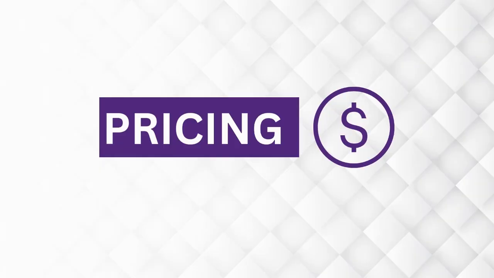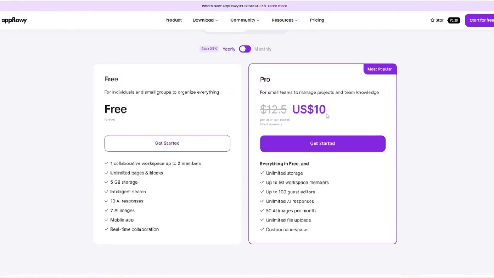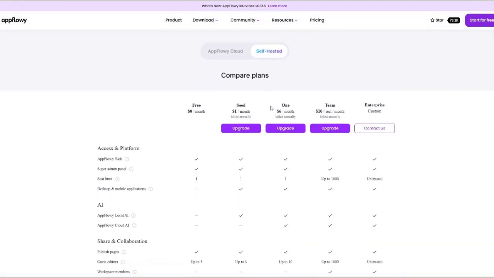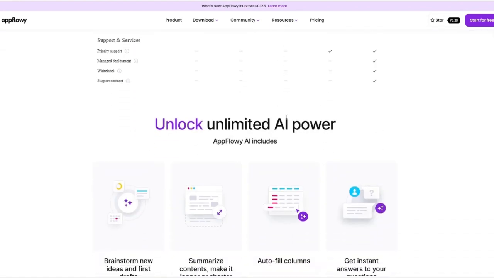Now, what is the pricing like? There is a free plan for individuals and small groups to organize everything, and there is a pro plan at $10 per month when billed annually. Now, if you're looking to self-host, there's also a free plan, and there are different plans. There's the Seed at $1 per month, there's the One plan at $6 per month, Teams plan at $10 per seat per month, and there's an Enterprise plan where you get custom-made pricing.